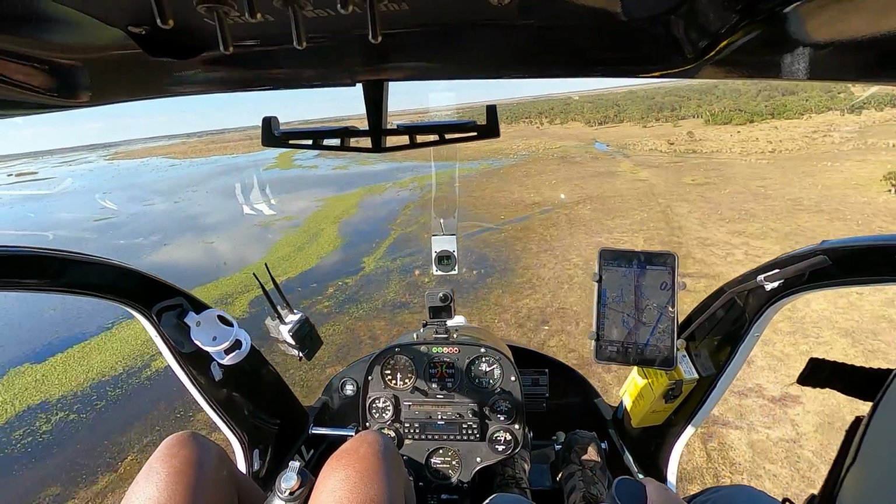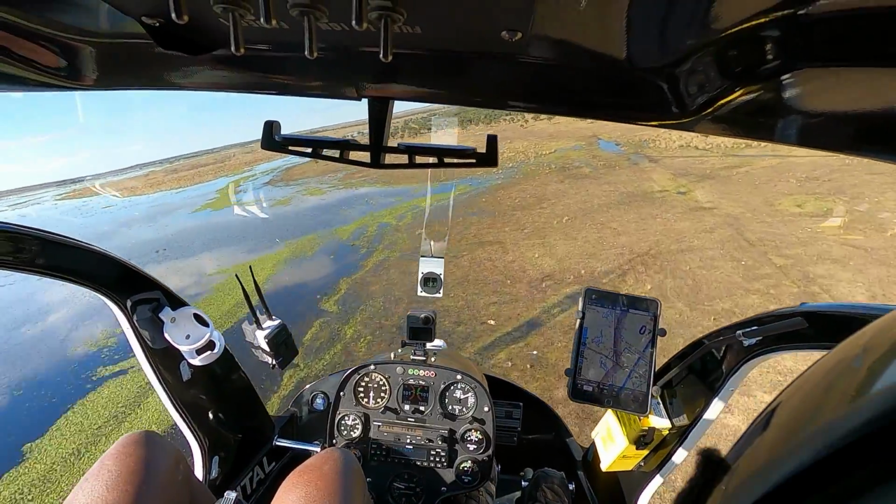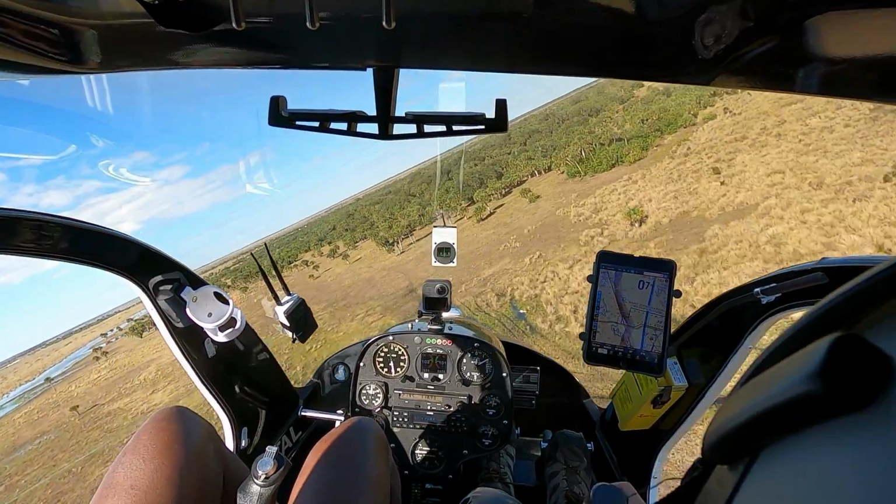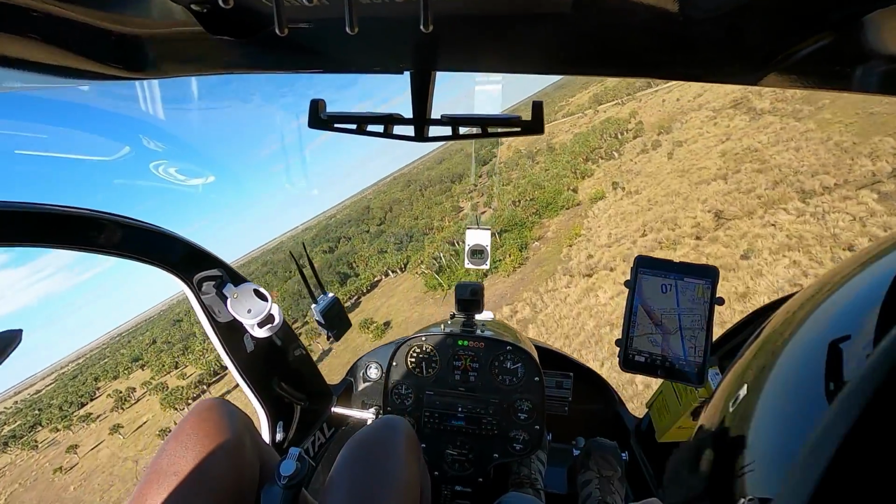Alright. We've got our training area over there, so we're going to come on over. The winds are coming from the north, so a north landing is the direction we're going to go.